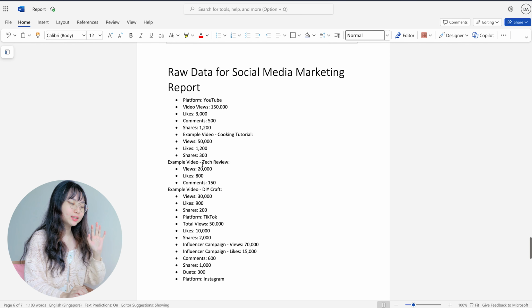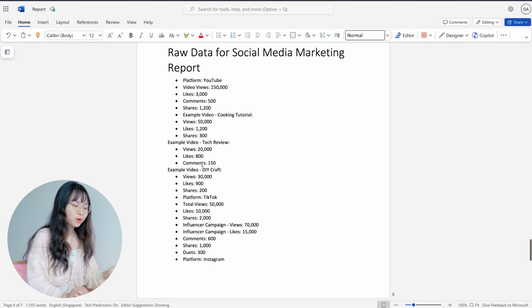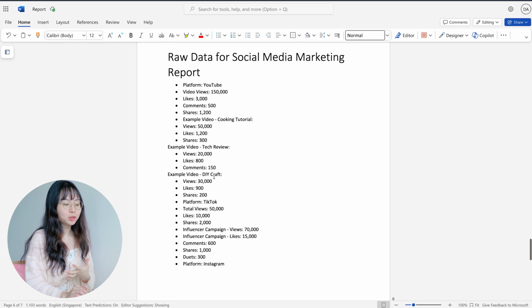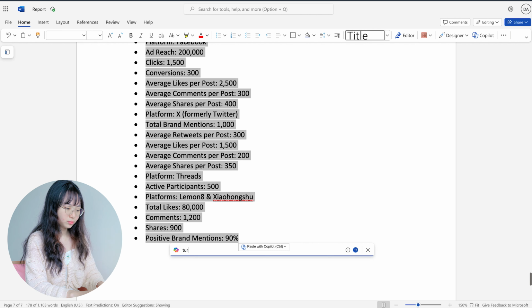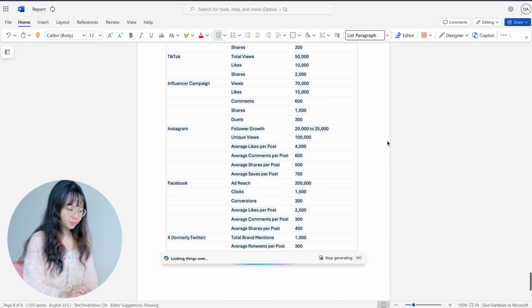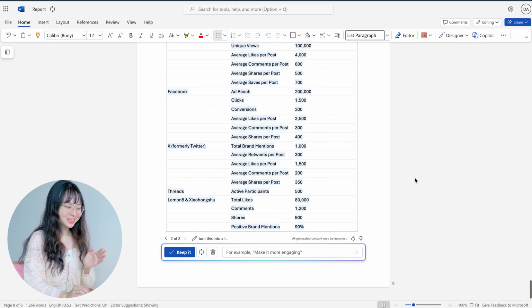Let's say you have more detailed information, like the number of followers, interactions, and ad spend across platforms. You could input raw text like this. In this example, let's say we have YouTube as a platform, number of views, likes, comments, shares, as well as different video campaigns such as tech review or DIY craft. So highlight this text and ask Copilot to turn it into a table, and you will organize it into something like this.